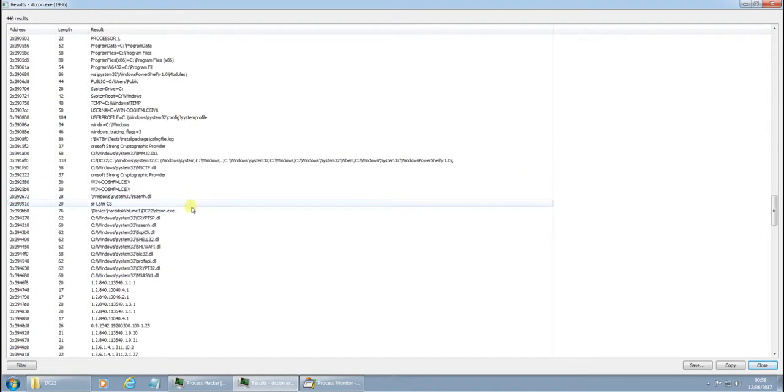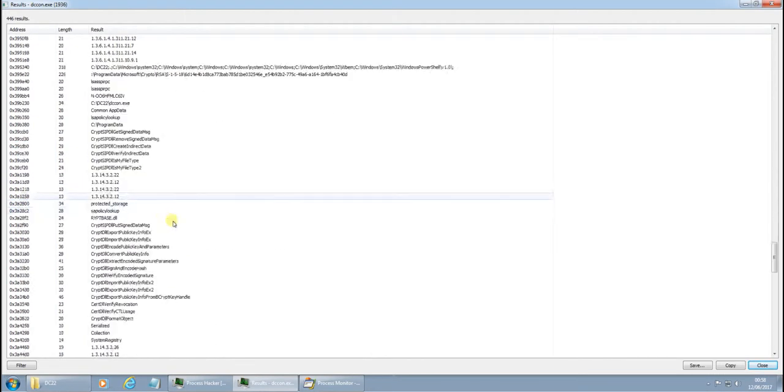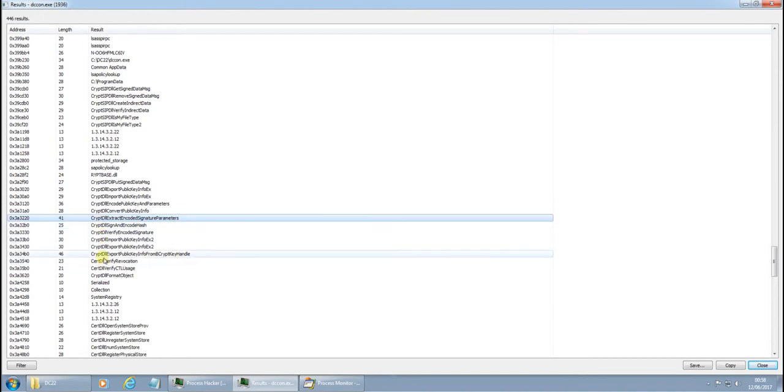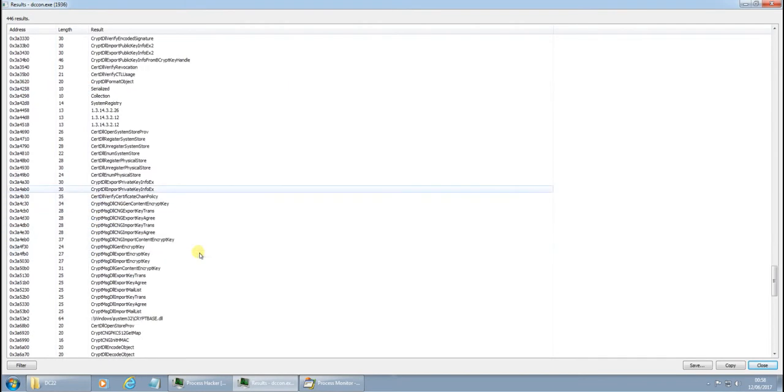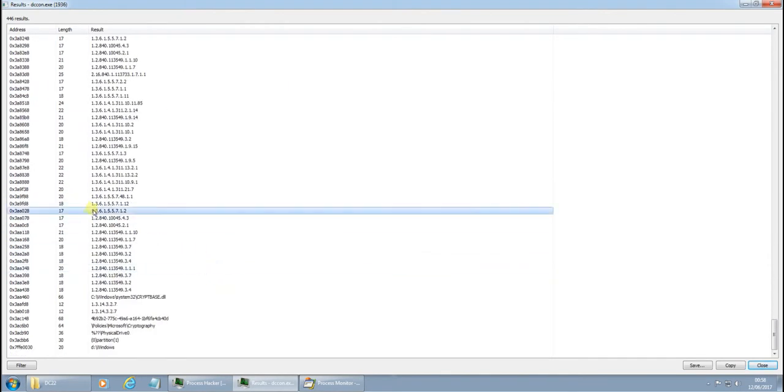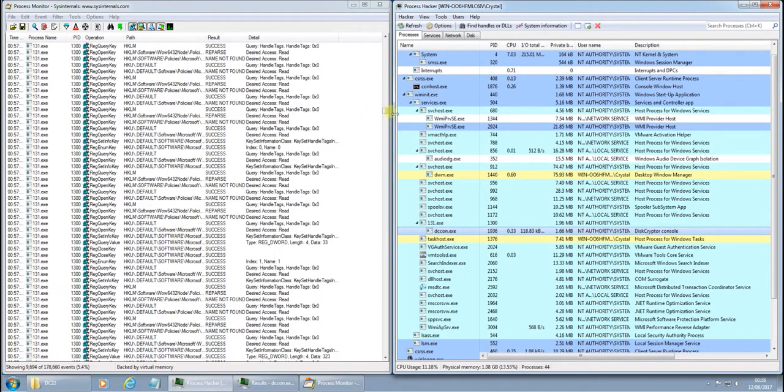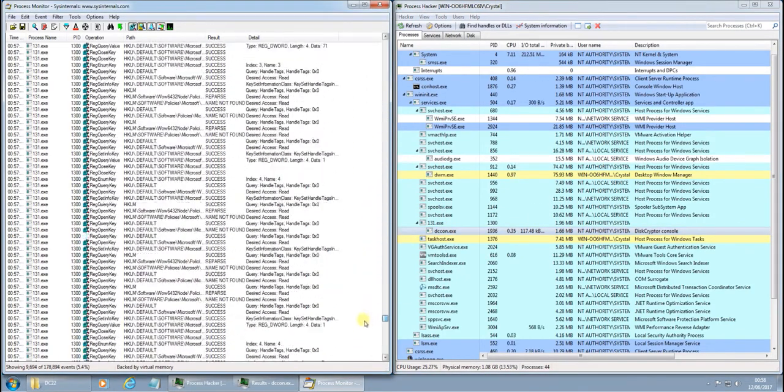Okay. Cryptographic provider, Microsoft Strong Cryptographic Provider. Yep, a lot of crypto related DLLs there. Some network addresses, cryptbase.dll. So there's obviously some encryption going on at the moment. You can see how many processes have actually been spawned here.